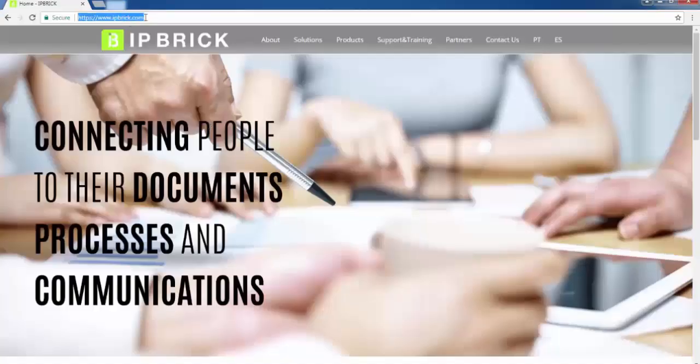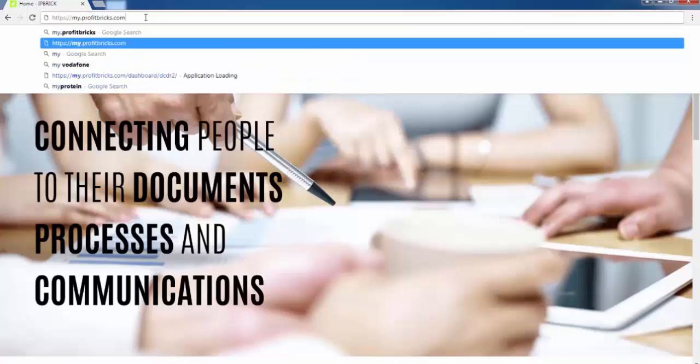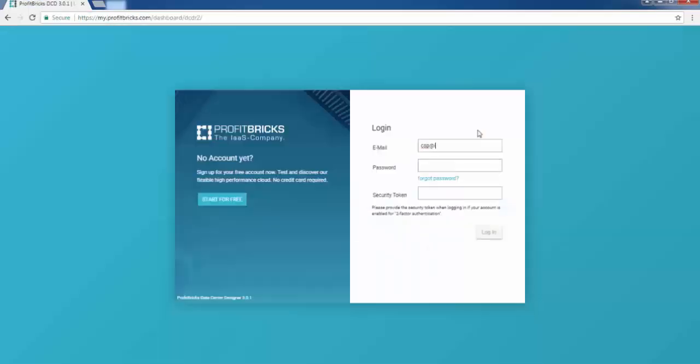How to set up an IPBRICK server on Profitbricks. Access the Profitbricks page and log in.